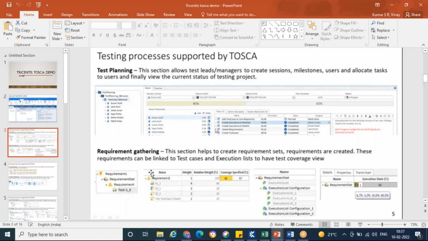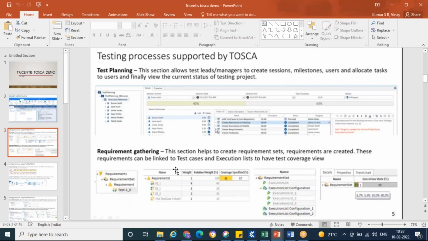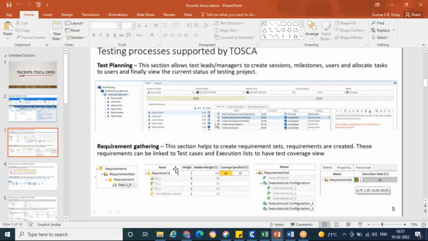And requirement gathering. There is a section called requirements. This section is used to create the requirements. You will get the requirements from the client, so you can create the requirements there and create the weights. Create the priority of the requirement so that you will get to know which requirement you can automate first.